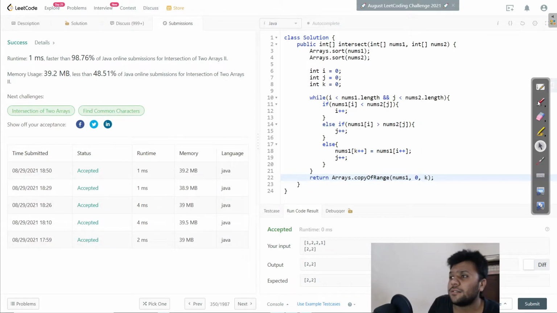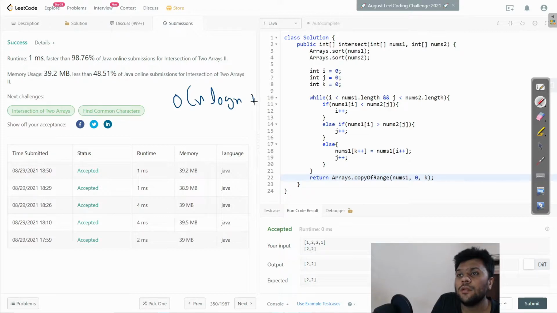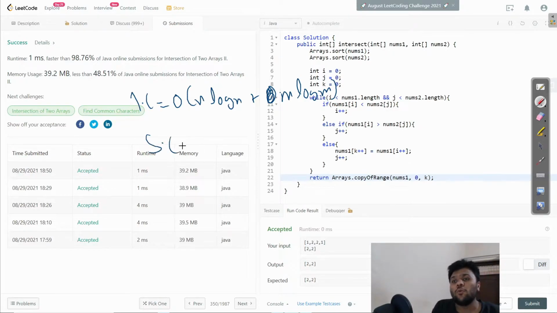So what's the time complexity, you will ask? The time complexity in this one, we are dealing with big O of n log n plus big O of m log m, because we are sorting it and we are going through every array every time. So this is our time complexity. Now our space complexity is big O of n plus m.